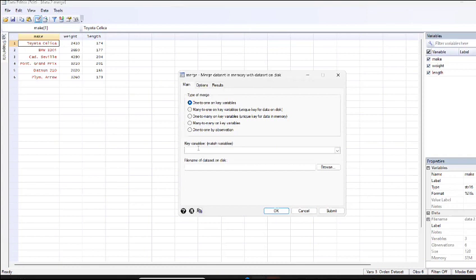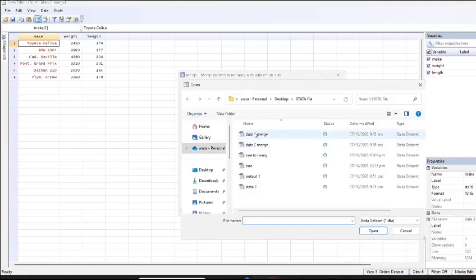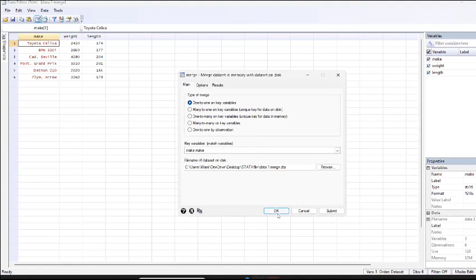So we'll select the key variable. Make is the only variable that we want as the key. So we'll select make. After that we'll go to browse, and then we'll select the file that we want to merge. Here we have the file, and we'll select the file that we want to merge with this file. We'll select data one merge.